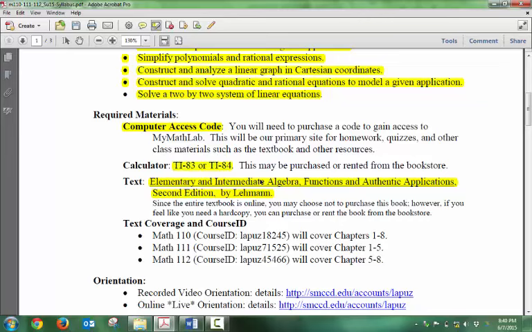You should get a graphing calculator, and this graphing calculator will serve you well for this class and future math classes.